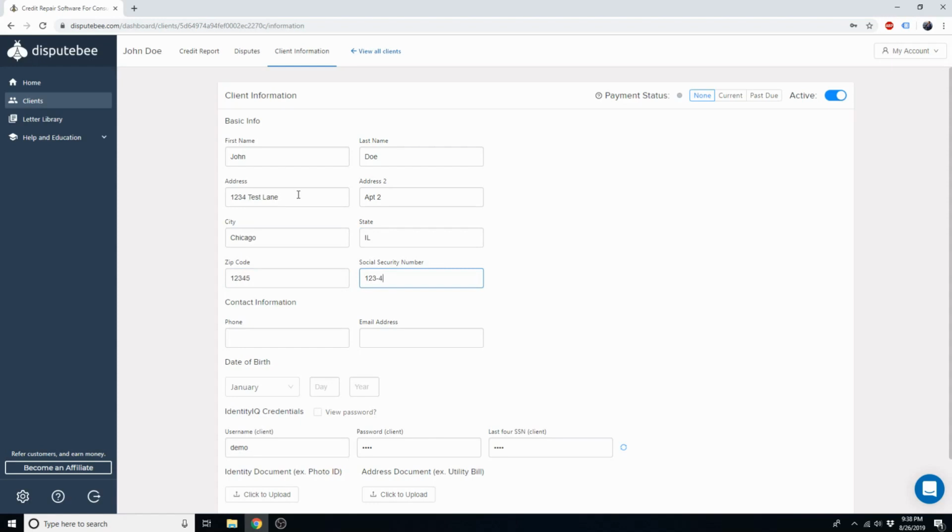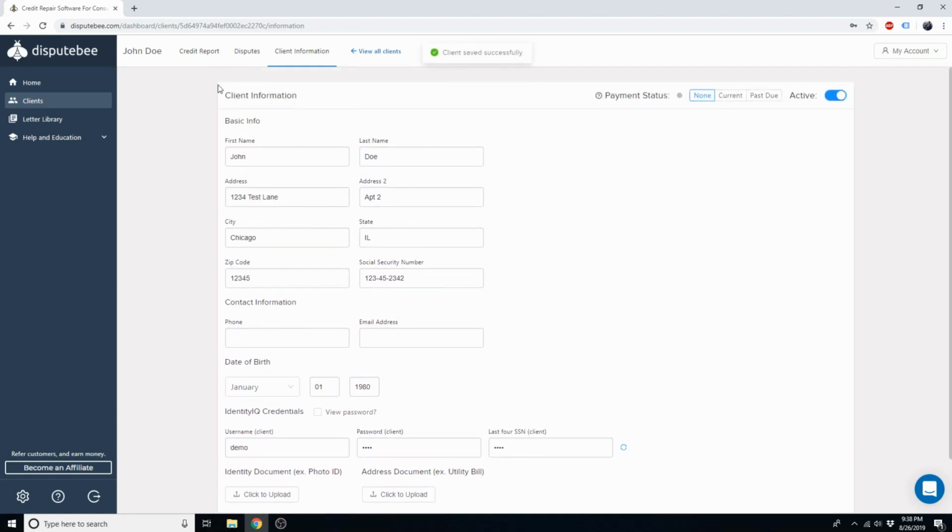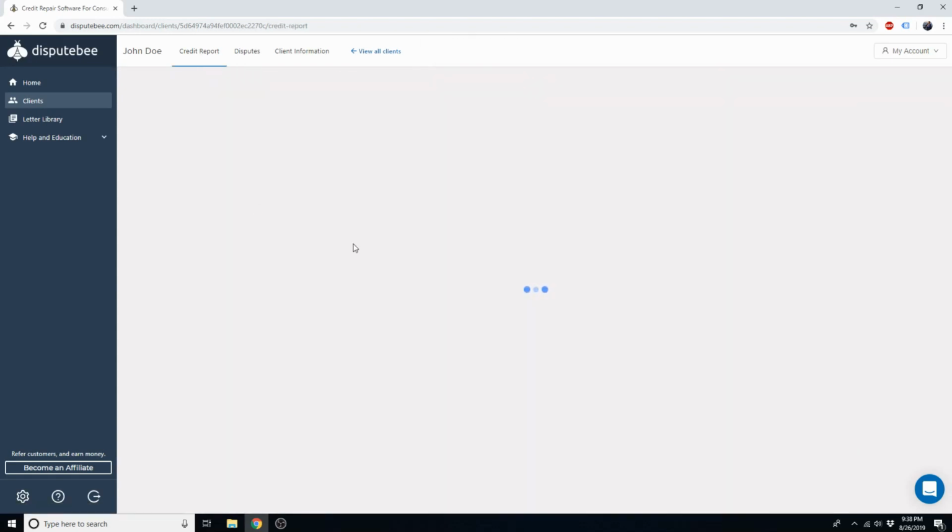You can skip the phone, skip the email. We'll give them a birthday. And that's it for now. We're going to hit Save Client again. And we're going to go back to the Credit Report tab. Looks like this is almost finished importing.